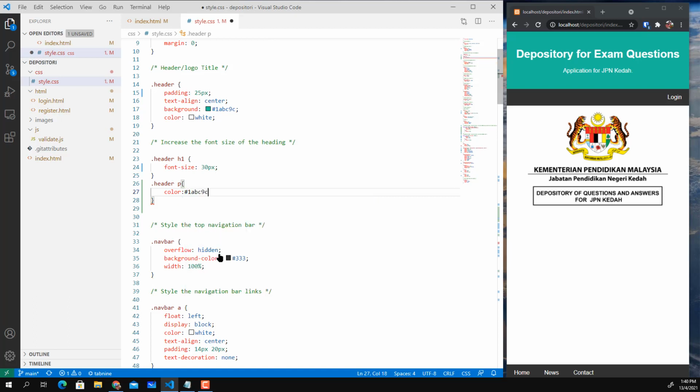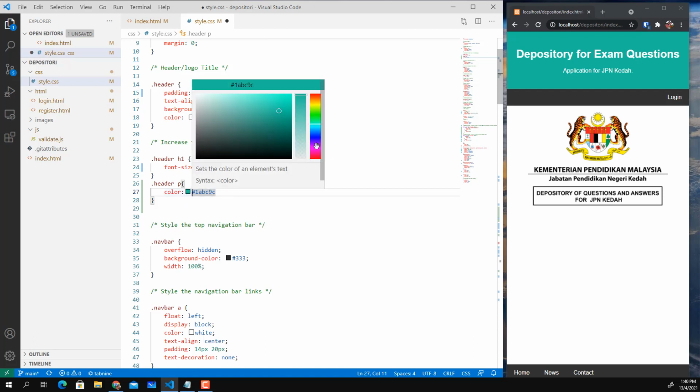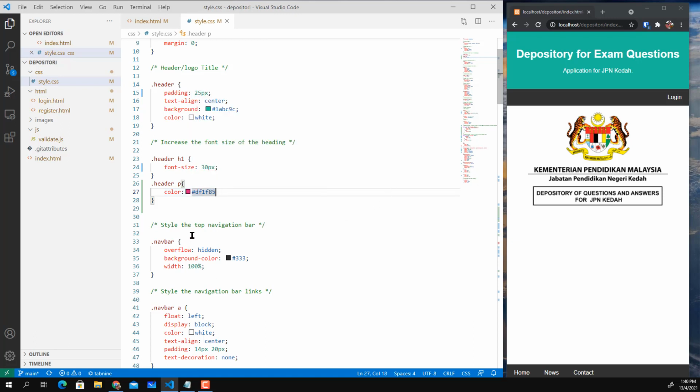Okay, so you can choose any color that you like. For example, let me change to red. Okay, let me change to this color. Alright, so this is just to show you what I mean by class and its properties. Let me refresh this, Control F5, so you can see now this particular paragraph change into this particular color.